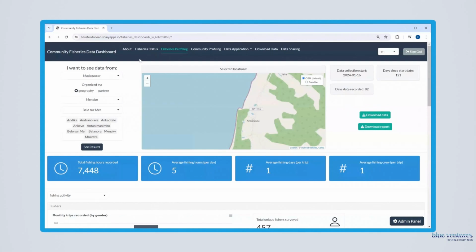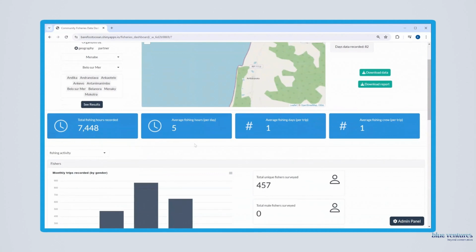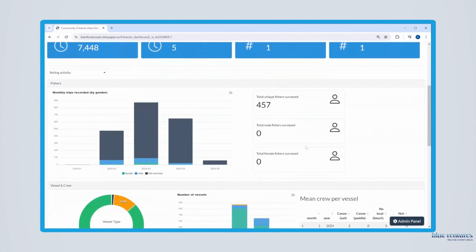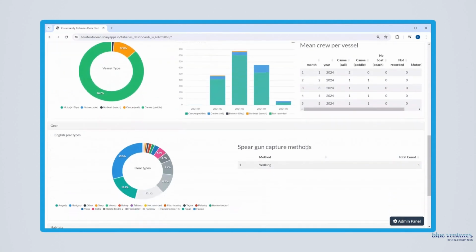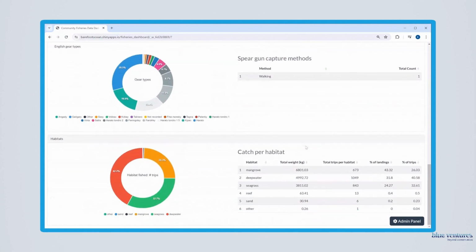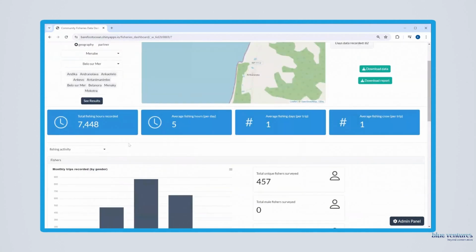The fisheries profiling page functions similarly. You will want to select the country and associated geography. This page gives more context to the fishery and explores fishing activity, vessel and gear type, and habitats fished. The fisheries profiling page is also dedicated to exploring the size structure and population dynamics of various species groups.